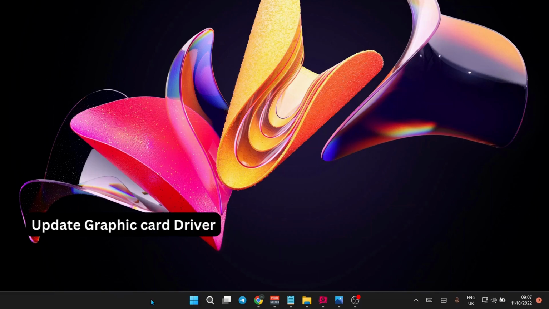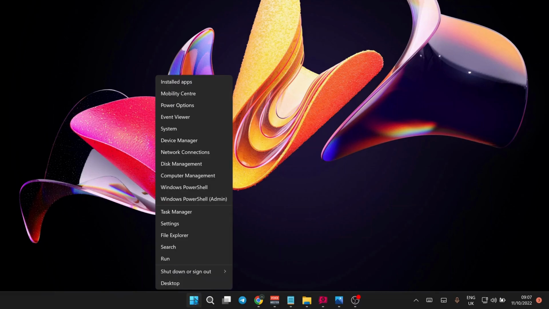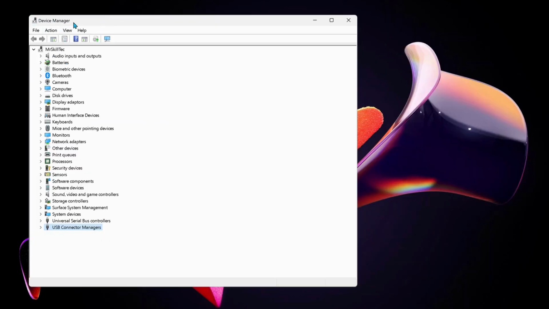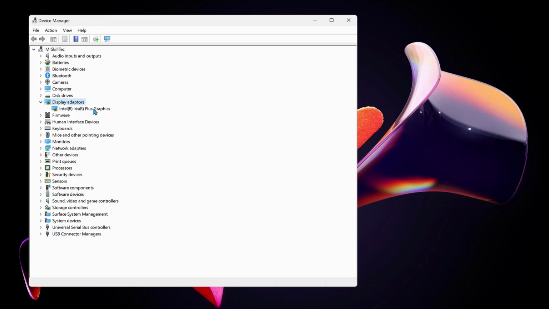And the next method is to check to see if your graphic card is up to date. So to do that, right click on Windows Start button. And from here, select Device Manager. So once you open up the Device Manager, then look for Display Adapters. Double click on it and expand it. Underneath, you should see your graphic card driver. So if you have two, then you need to update both of them. In my case, I have one.